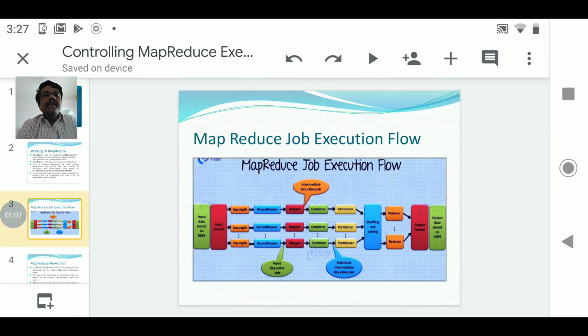So here we see the diagram, the MapReduce job execution flow, which consists of the input files, the input formats, then we have the input splits, the record reader, then we have the mapper, then combiner, partitioner, followed by shuffling and sort stage, then we have the reducer, then we have the record writer, and finally the output format.